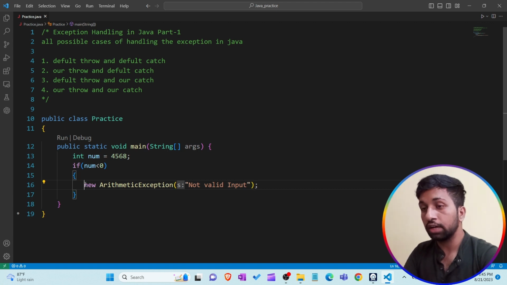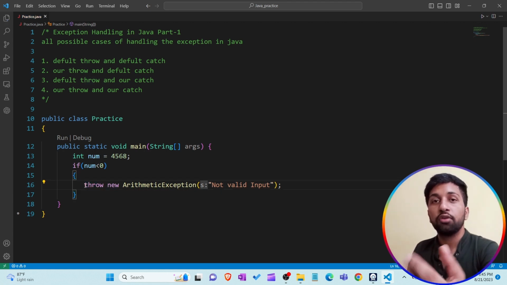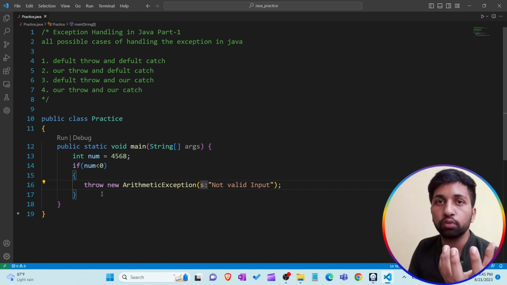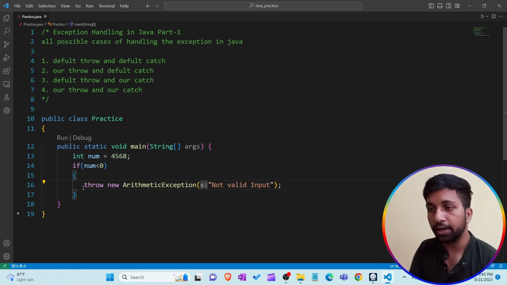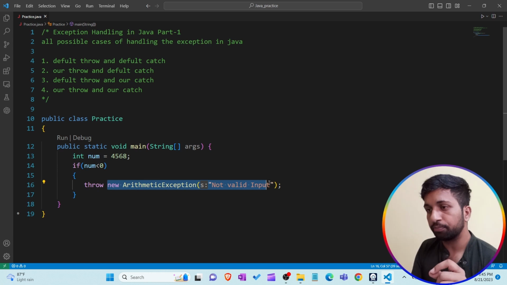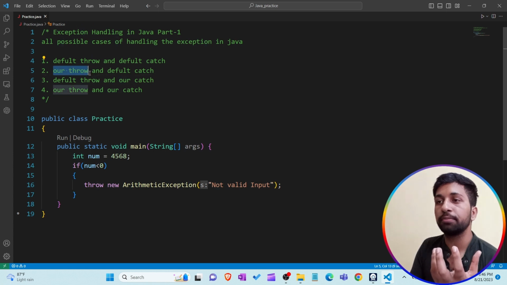And now here I want to throw the object. Java provides us a keyword known as throw. By using the throw keyword we are able to throw a particular object from portion 1. Understand? I'm creating the object of the arithmetic exception class and passing the information about the exception. If this condition is true, then I throw the exception. This means the exception is thrown from our side and caught and handled by the Java side.